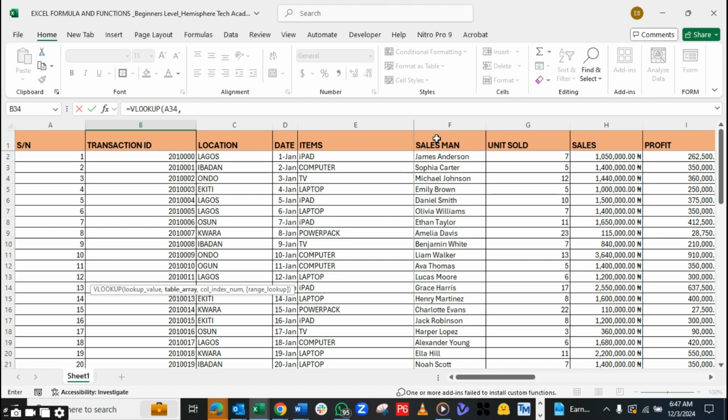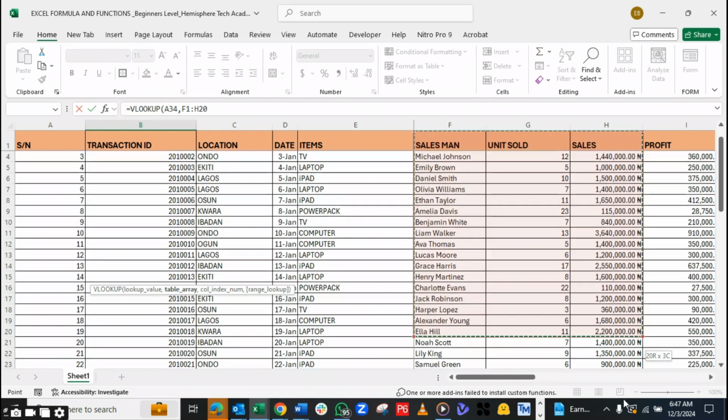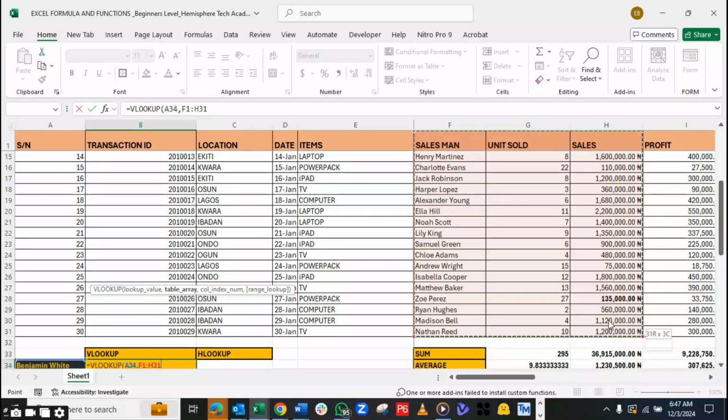The table array will be from the column where we have the salesman name down to the column where we have the result we want to see, which is sales. We select everything. Just make sure you select everything from the beginning to the end of that record. After selecting everything, that is your table array. So the column index number is the number of the column where you have your answer in that array that you have selected. So 1, 2, 3. Our answer is on column 3, which is sales. Just write 3, comma.